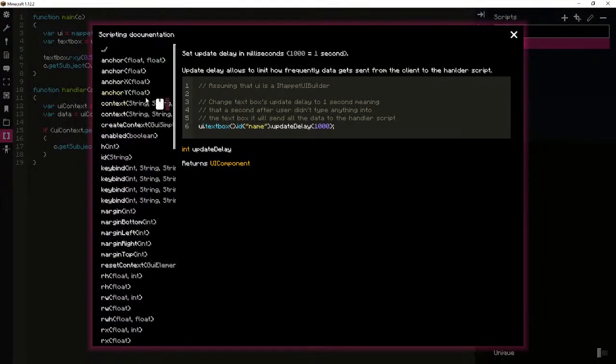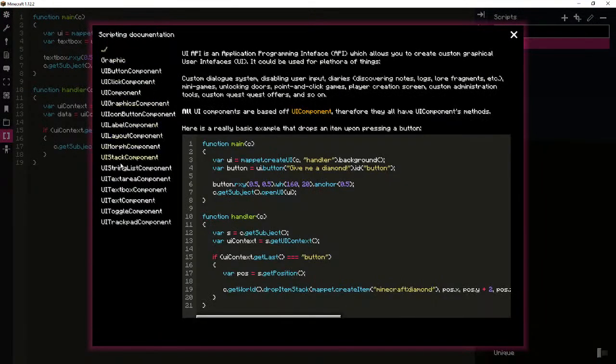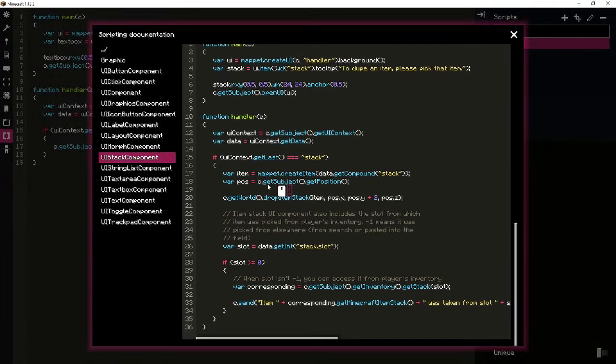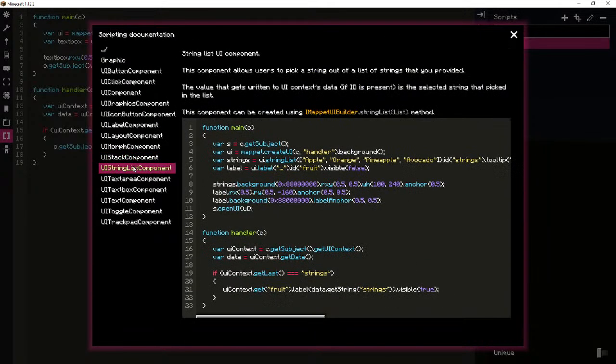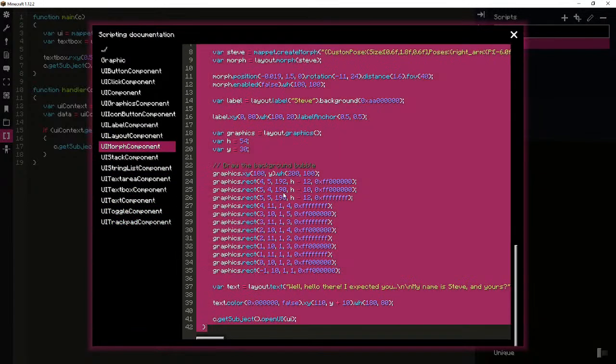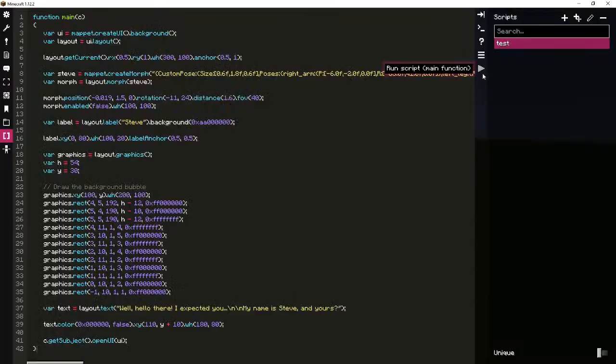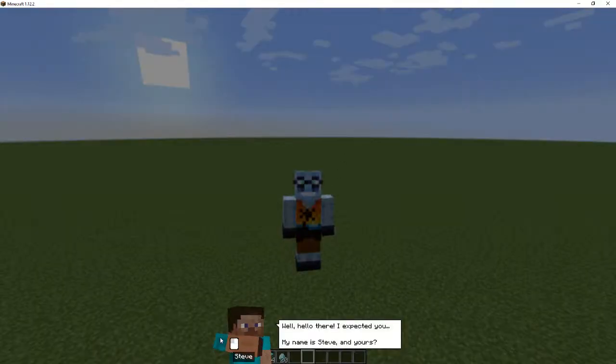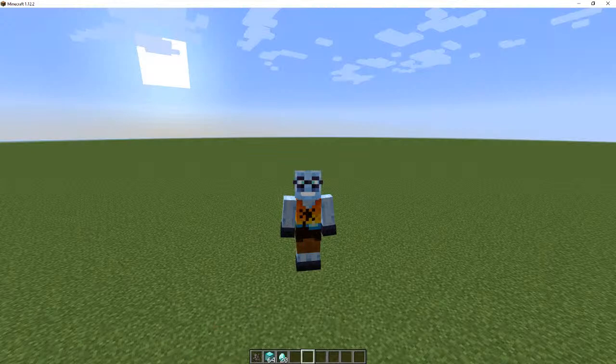So there are a lot of examples here. Stack element, string, there's also morph component. If I take that and try it out, hello there. As you can see, you can create a lot of stuff with that.